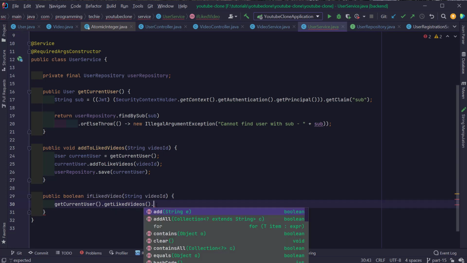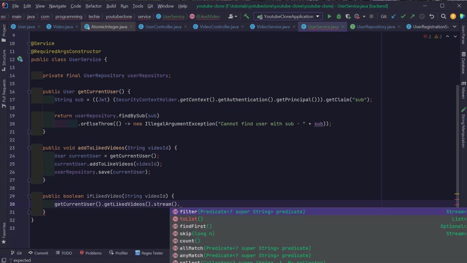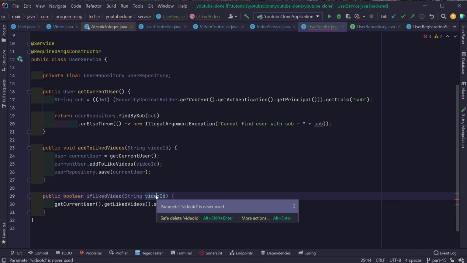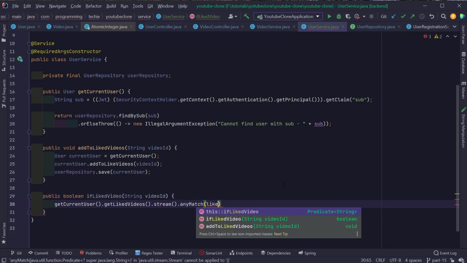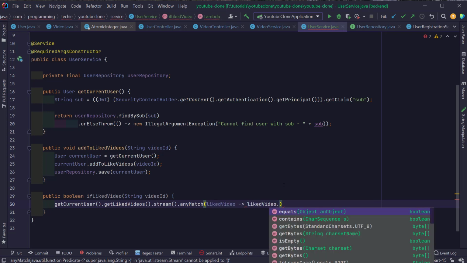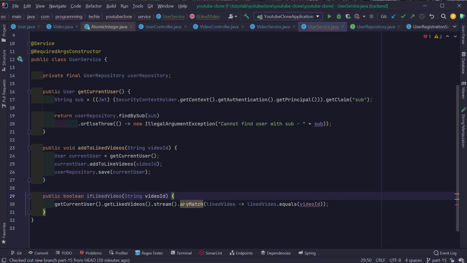For that, I'm going to type in stream from Java 8 and any match, right? This will make sure that inside the stream of elements, if any of the elements matches the given element, that is video ID, then it will return true. Otherwise it will return false, right? So for that, I'm just going to type in liked video dot equals video ID. Whenever there is a match, we will just return this particular boolean value back to the video service. We can use the if liked video inside the video service.